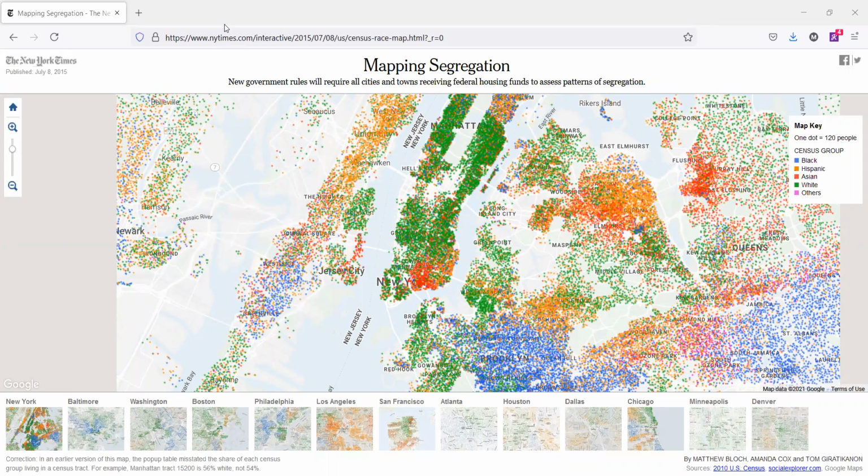So it looks like we're going to have to use Zoom in order to do some of these screen captures. We are going to look at the mapping of segregation in this one. This is a New York Times article from 2015, so a good bit ago. But again, we don't have new census data, right? So this is 2010 census data.